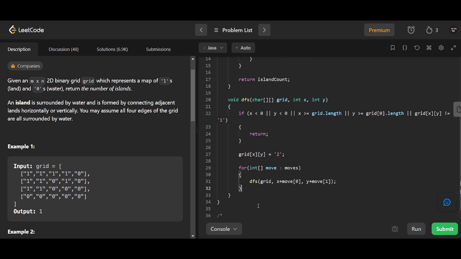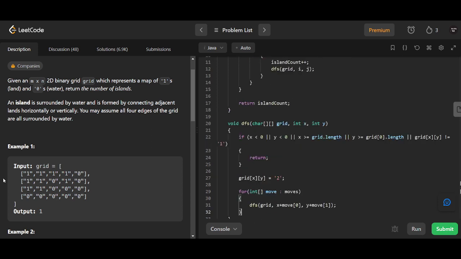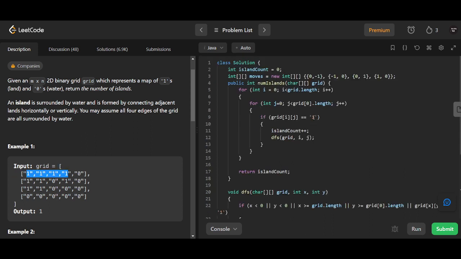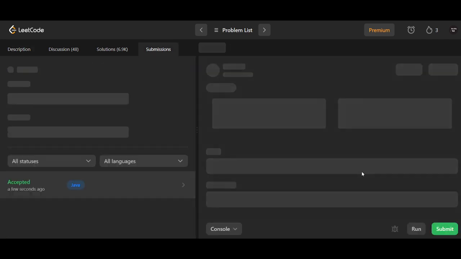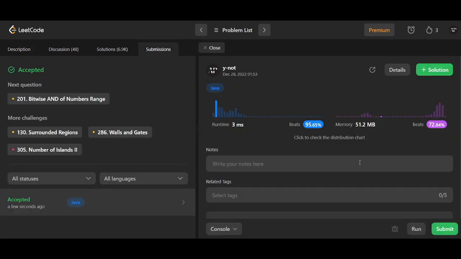Right, so all of this will ensure that all lands connected to this one get converted to 2. So I only have to increment island count if I find another one, right? Okay, run, submit, and it works. All right.